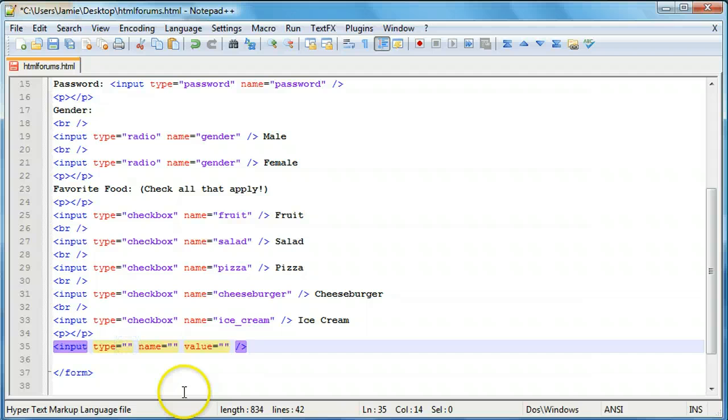So the type that we're going to be using is submit. In this, we're going to be creating a submit button. The name, we'll just call it submit. So when it gets over to the other page, maybe we want to say don't let the user come to this page unless the submit button's been clicked.